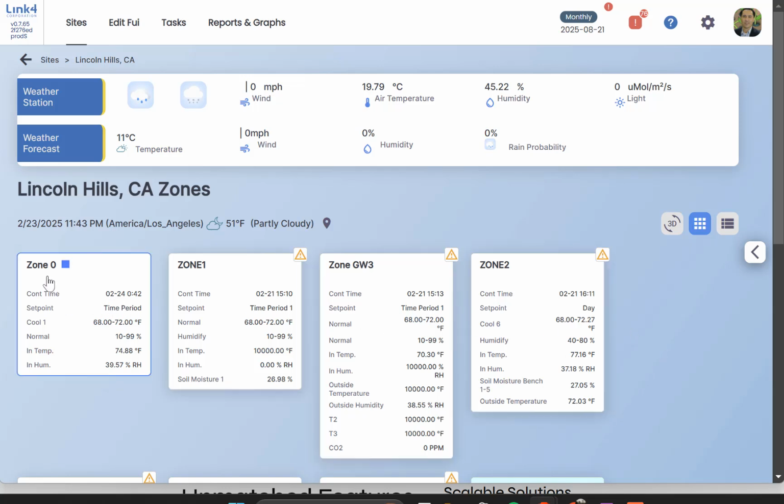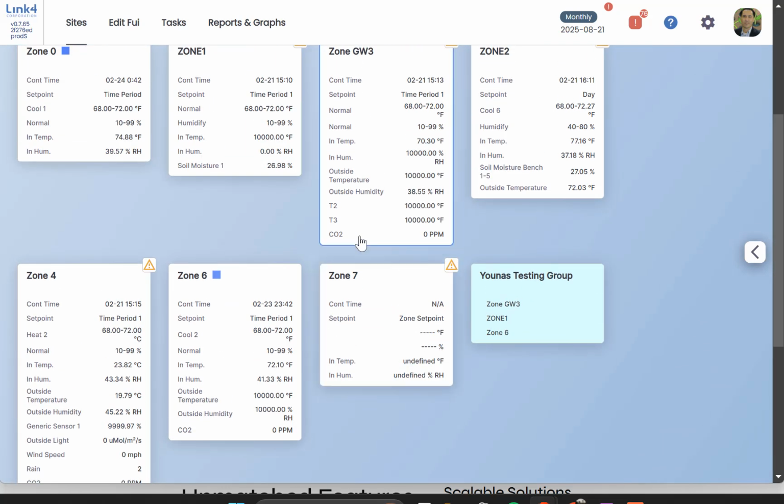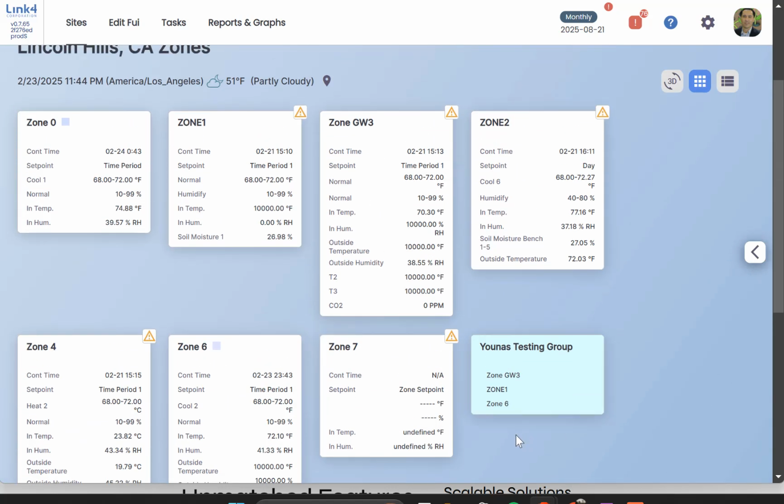Here we've got a zone and zone name, we've got 4 here, and 3 here. We've got these blue ones, right? This is a group zone, and there's a video for that. You might see an orange one here. Those are virtual zones. Let me create that real fast.